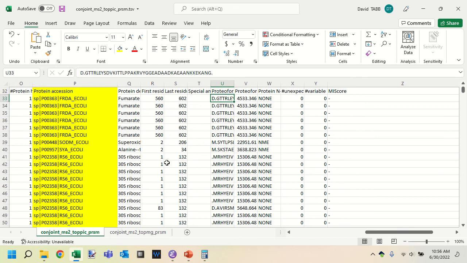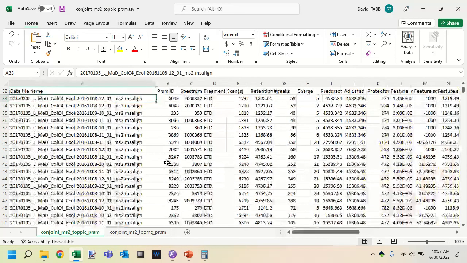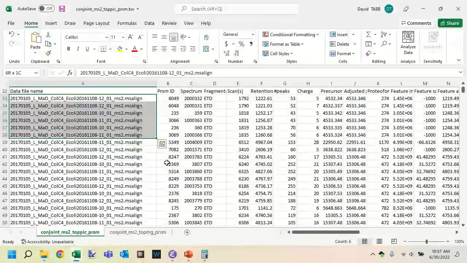Now I want to note that the input data in this case were 3 technical replicates. So we expect a degree of duplication to occur across these 3 raw files. We might ask, are these 1, 2, 3, 4, 5, 6 prisms all from the same input file? If we pop to the left, we see that the first 6, we had 2 from replicate 12, we had 2 from replicate 10, and we had 2 from replicate 11.